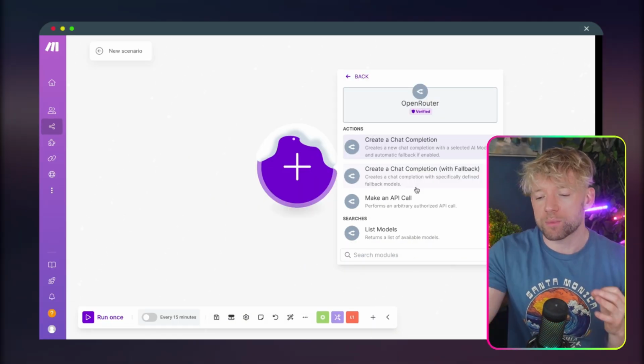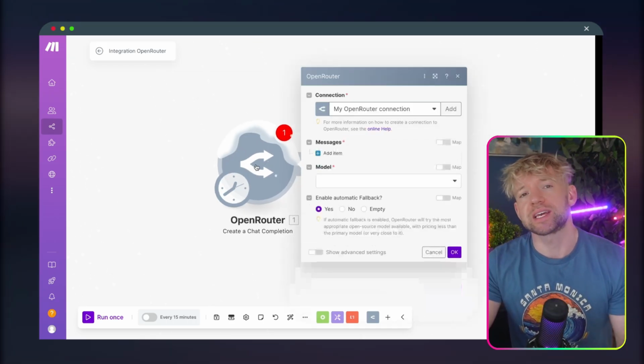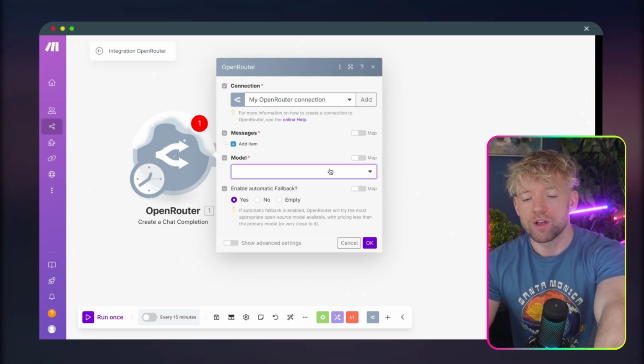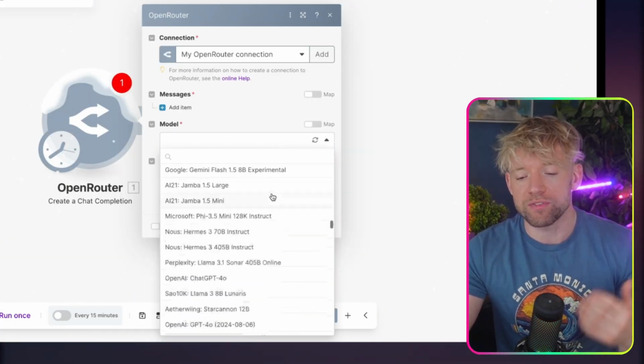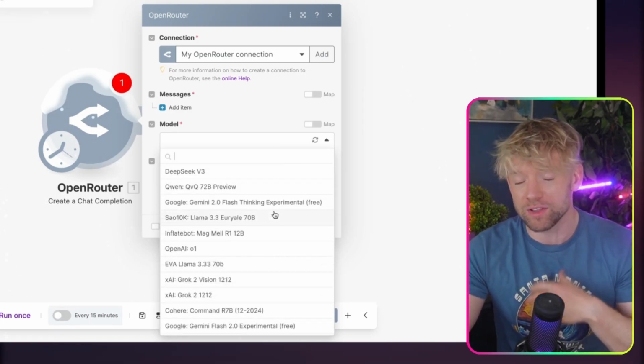So what's cool about OpenRouter, you're going to click on OpenRouter, click on create a chat completion. You'll need to connect your account. I'll show you that in a second, but let me just show you how this works. Look at this model. It enables you to choose from all of these free and paid models. It's absolutely crazy. You can use models for free.